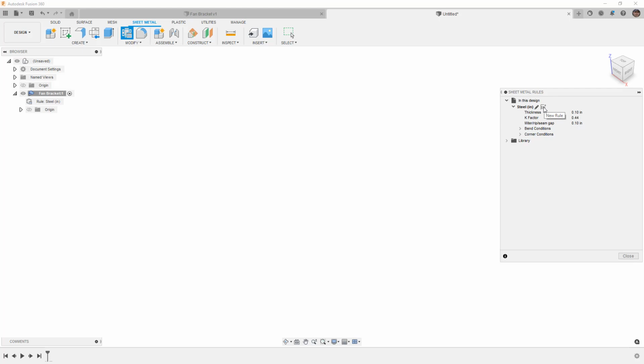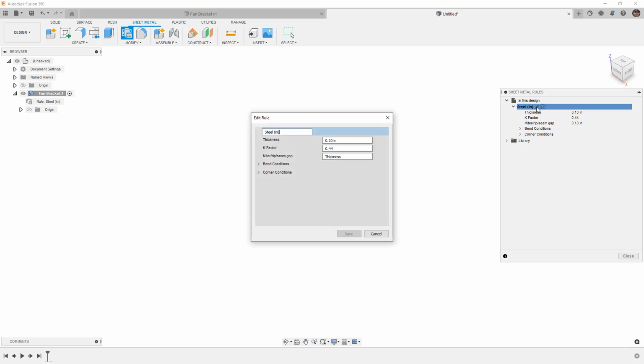Depending on how often you use your specific sheet metal values, you might want to create new rules, but in this example, we're going to simply edit this value. In this case, we're going to be using 0.030, which is a 22 gauge steel. So I'm going to simply modify this thickness value to 0.030. The K factor is going to stay at 0.44, and this is the center line of the bend.